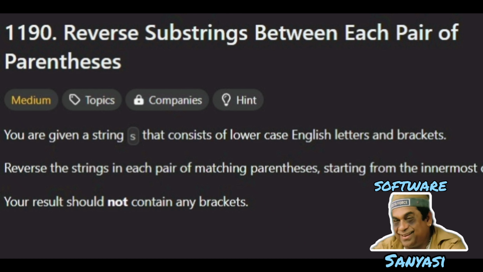Today, we are going to solve an interesting string manipulation problem from LeetCode. The challenge is to reverse the strings inside each pair of matching parentheses, starting from the innermost one. Let's dive right into the problem and see how we can tackle it.